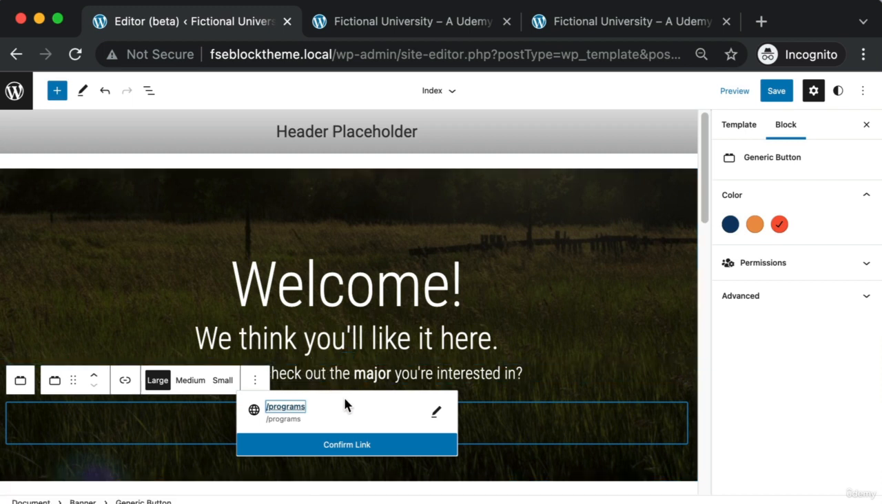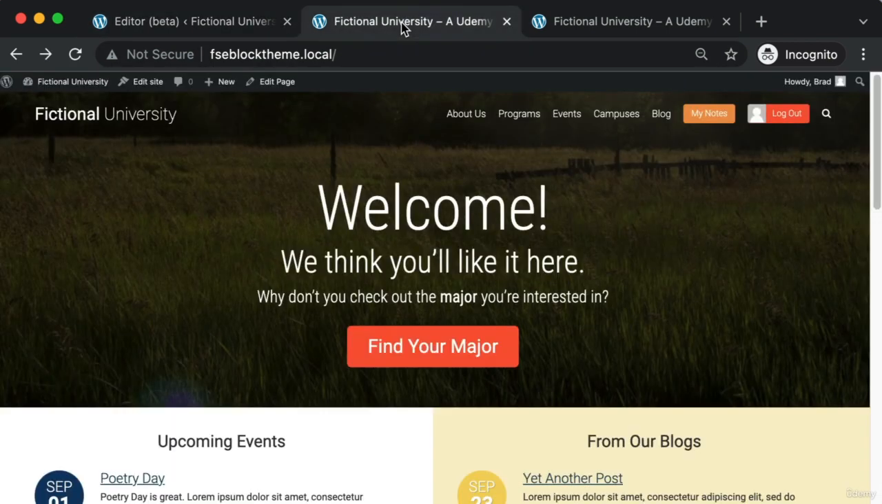Now, if your WordPress installation doesn't live at the root of your domain, you could just include the full HTTP domain address here instead of just /. Either way, I'll click confirm. We can save that. If I refresh, in the bottom left corner when I hover over this button, perfect. It's going to take me to /programs.